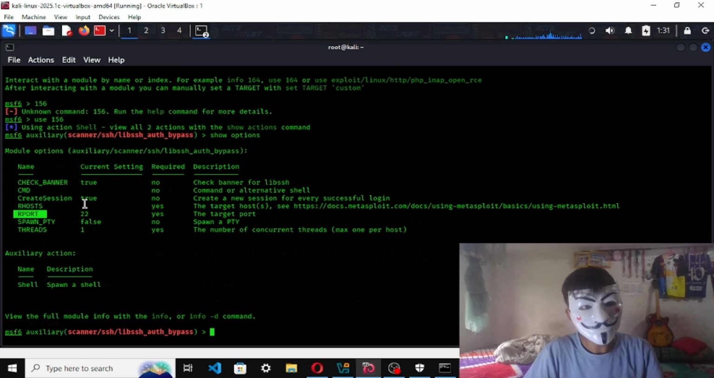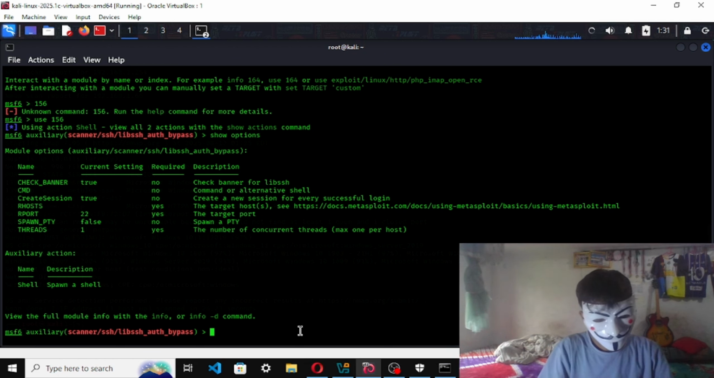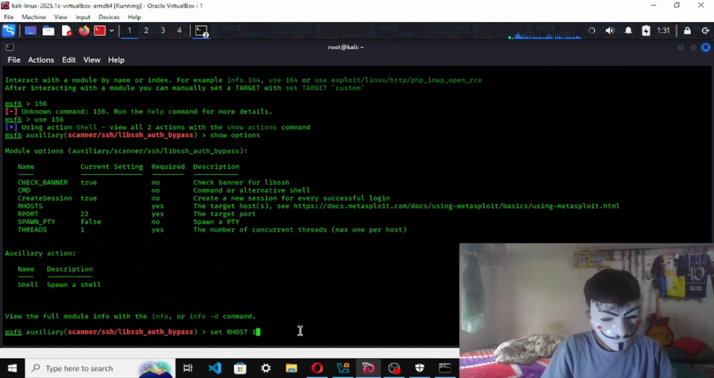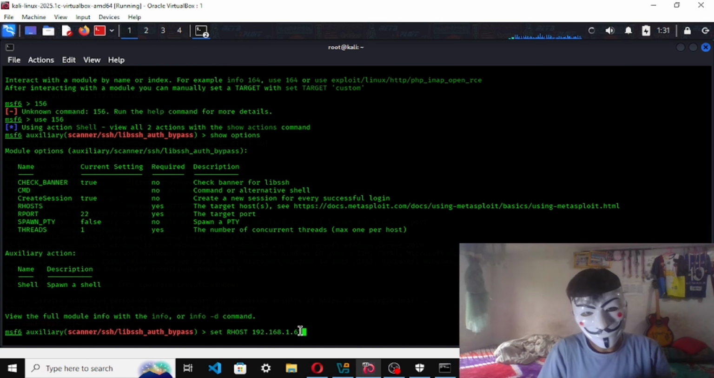Output is already given R host. So to give the R host, you do set RHOST and the target victim, like 192.168.167, which is our Windows machine. You can just click enter.